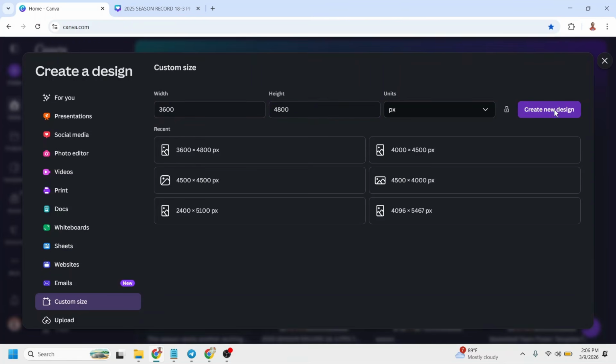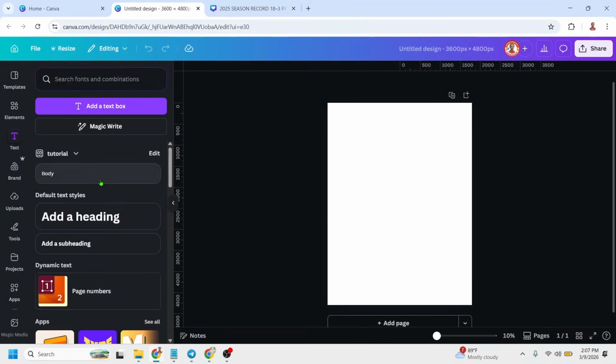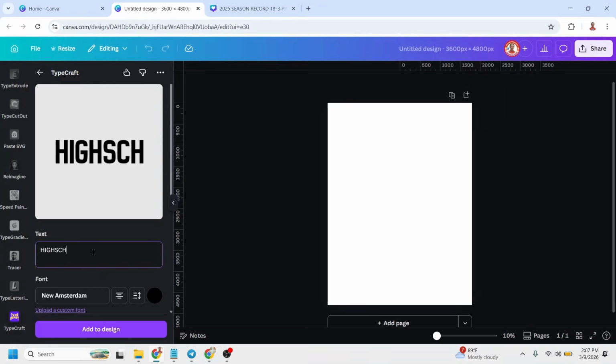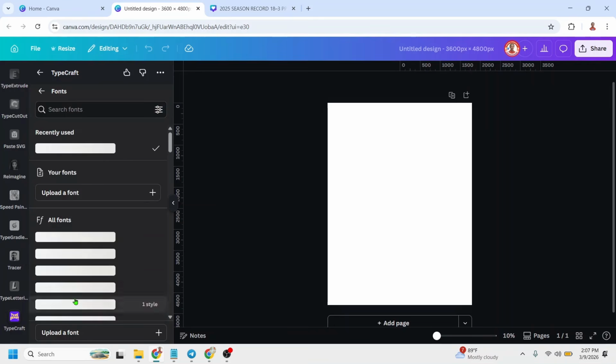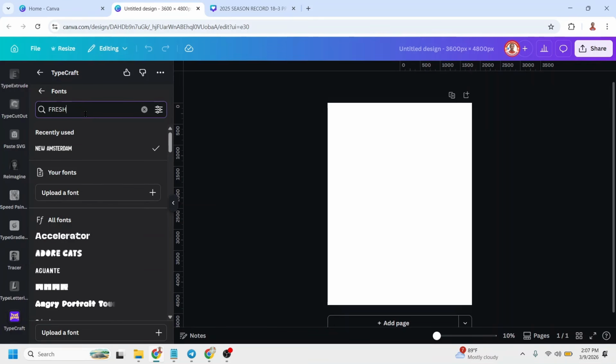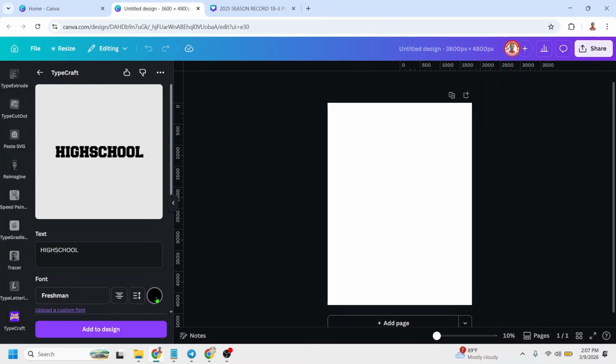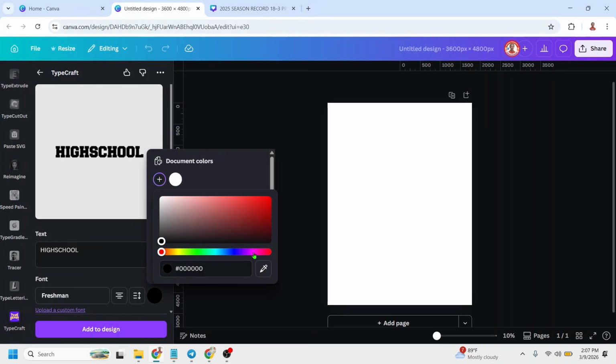Click create new design. Go to text and scroll down to Typecraft and then type here the name of the school. Change the font here. I will use Freshman. Enter and choose this one. Change the font color here. Click plus button. I will choose this color.